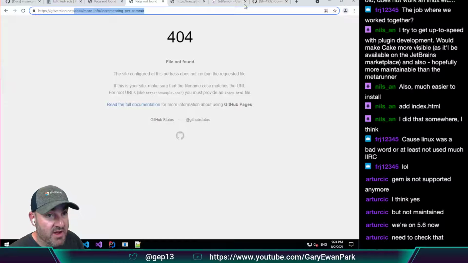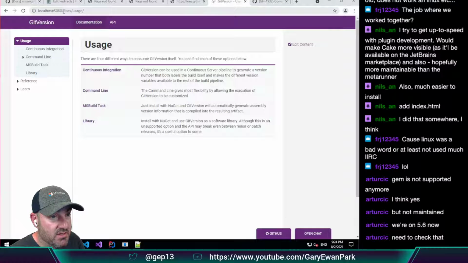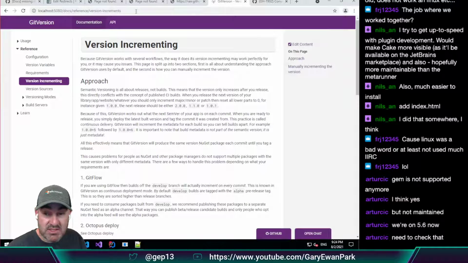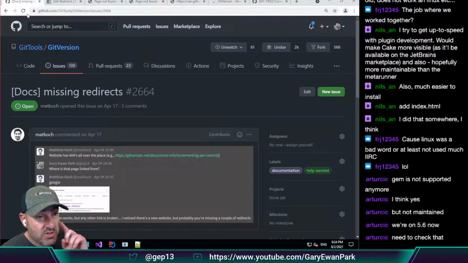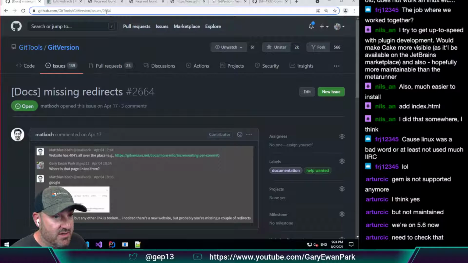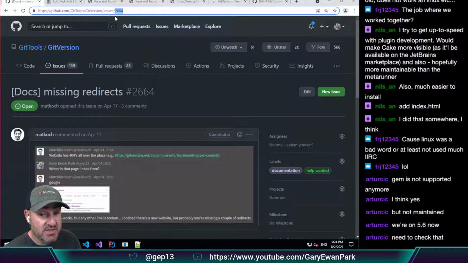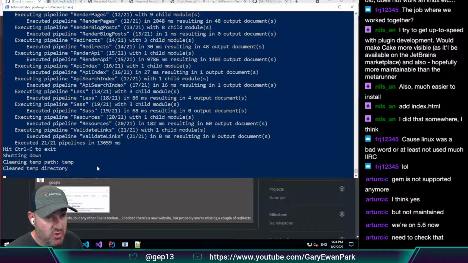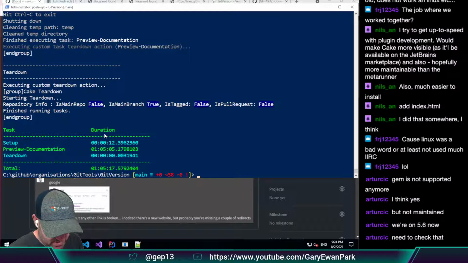So if I then go to the local site and say incrementing per commit, then it redirects us to the right place. So the specific issue that's mentioned here has been fixed. And that doesn't mean that everything will be fixed, but this specific example will be. So if I go down and stop Wyam, Wyam has served us well tonight. I don't know how many times Wyam has restarted there, but it's done a great job for us tonight.